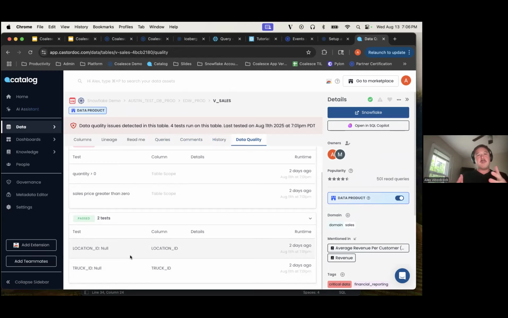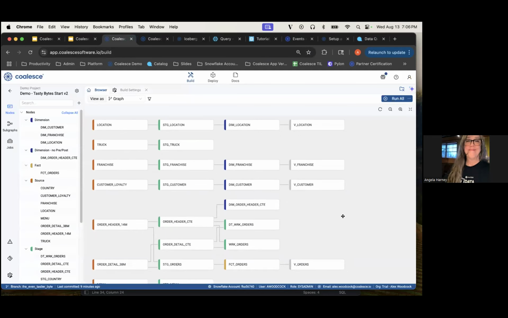But this catalog component is sold separately from Coalesce Transform. If your organization wants to buy both, we'll give you a great deal on it. But the point here is that Coalesce Transform is for the data engineer, the data architect, the analytics engineer, and the Coalesce Catalog is for the business user who is coming in to start their day and start doing analysis on these objects themselves. Thanks for showing that to us.